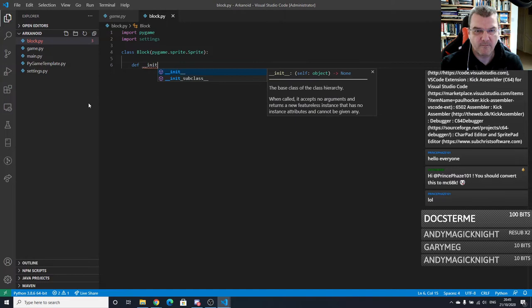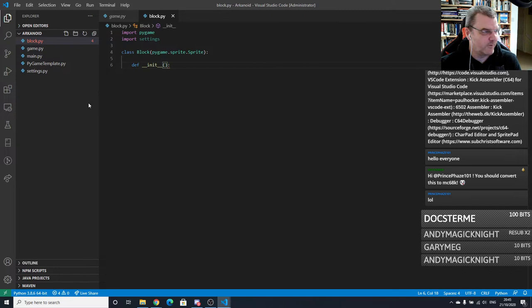We are going to initialize it with all the parameters that we need. Now, when you're working with classes, you have to put self in all the time. Then we're going to tell it we want a color, to color the block, so that's a parameter we're going to send in. And we're going to send in where it is in the game space, the X and Y of the game space.